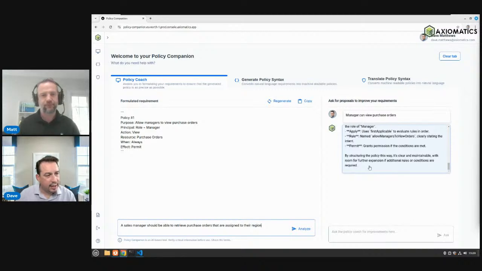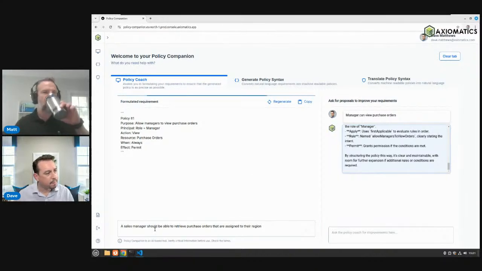That's it, exactly. And that's what's going on here. Typically you might start with a simple statement, which in my case there is, managers can view purchase orders. But then I want to break this down. I want a bit more structure around this. So I end up breaking my statement down into something a bit more detailed, a bit more precise. So a sales manager should be able to retrieve purchase orders that are assigned to their region. So that has a bit more structured rule sets around it.